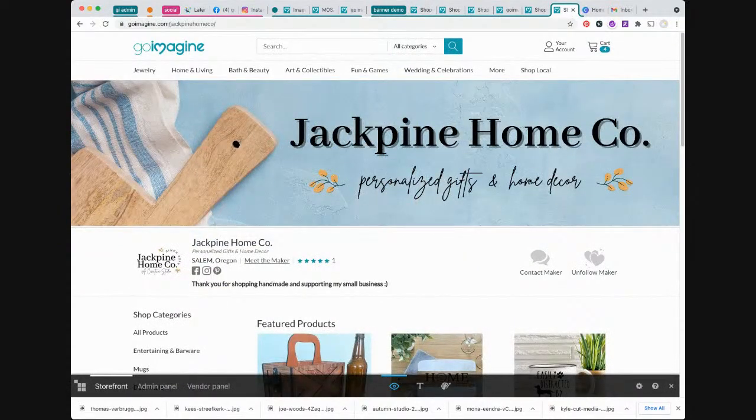Jack Pine Home does a really good job of not necessarily showing product, or not showing the whole product. So this is something that could be used all year round, regardless of how her products are changing in her shop.